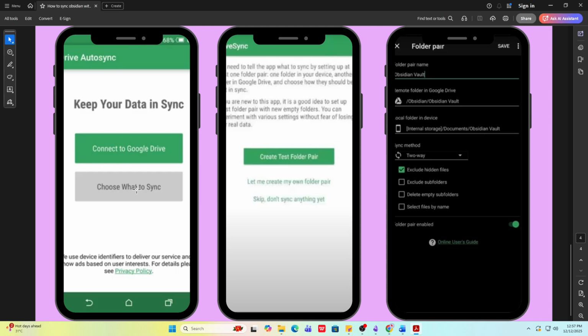Leave the sync method set to two-way sync, so changes update both on your device and in Google Drive. Then tap Save at the top. That's the setup done. AutoSync will now monitor both folders and keep them in sync.